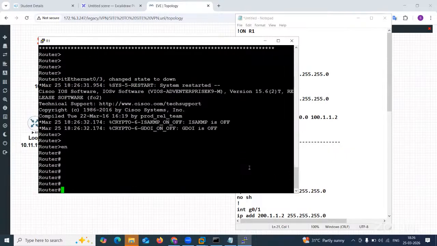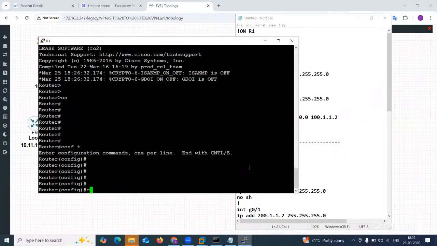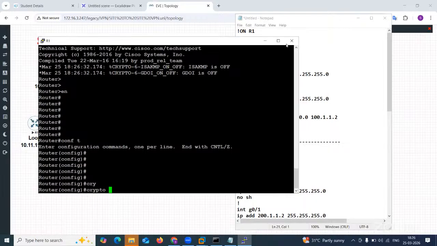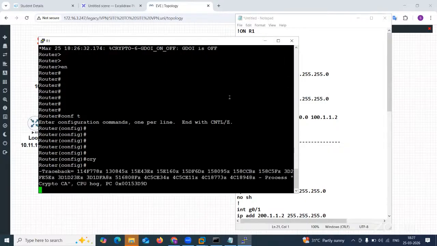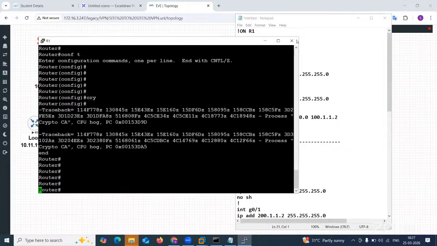Enable, go to configure terminal and say crypto. Okay, this router supports it. Sahil, can you please do show license summary on this device? No need to see the license. The command should be supported. Now the command has been supported here. All good. I can proceed with the lab.